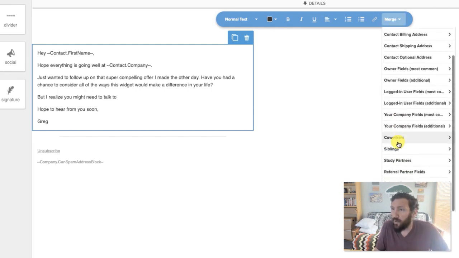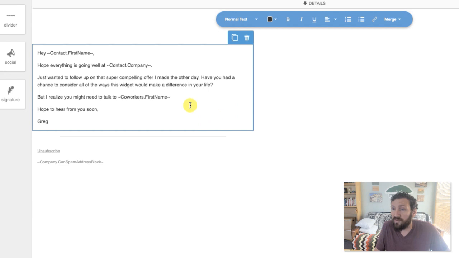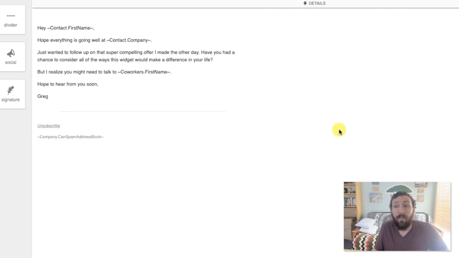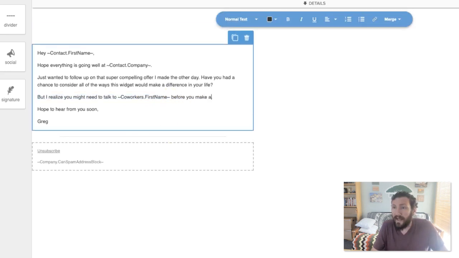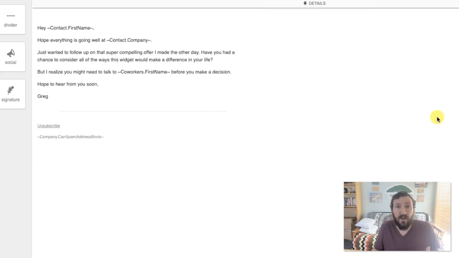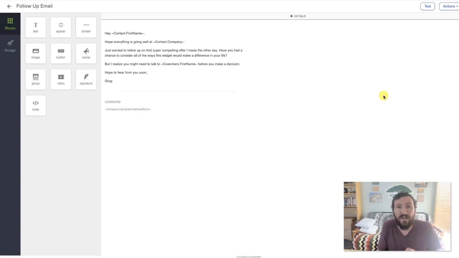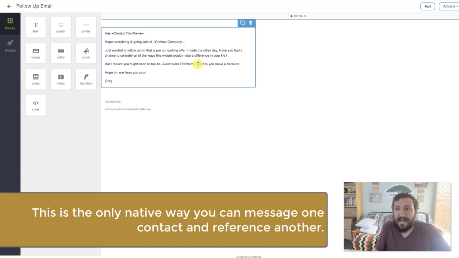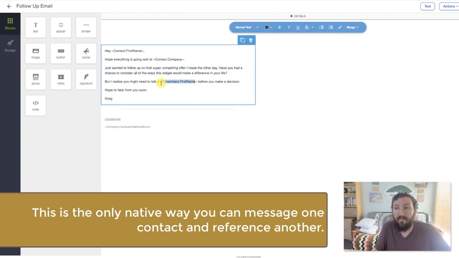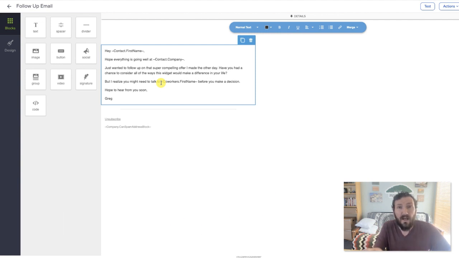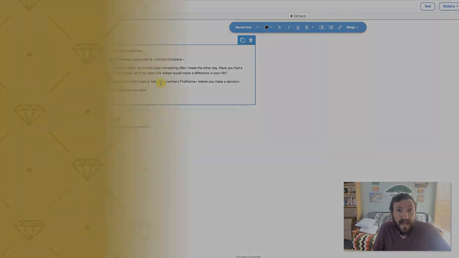And then down here toward the bottom, we have siblings and study partners and coworkers, right? So we can merge in their first name. So if this email was going to Albus, it would say, but I realize you might need to talk to Severus before you make a decision, right? Or if it's going to a spouse, we can encourage them to check with their partner. Or if it's going to a parent, we can reference the child that would be attending a karate class or a camp. So there's lots of scenarios here, but the benefit of linked contacts is that this is the only way you can merge in information in an email going to person A about person B once you have made that connection.